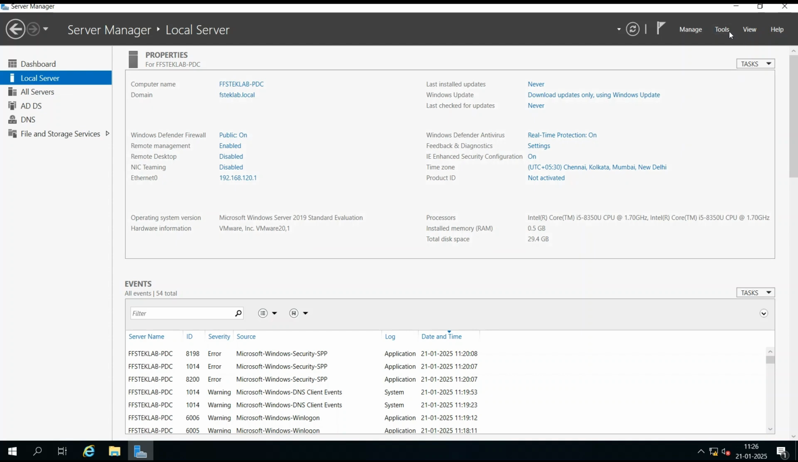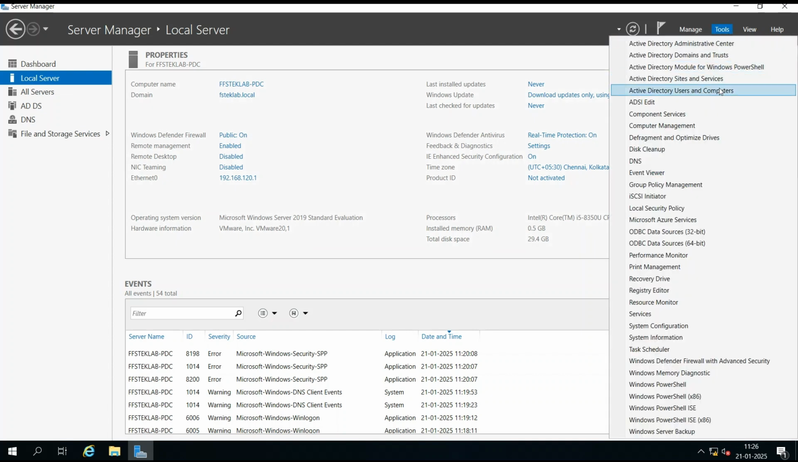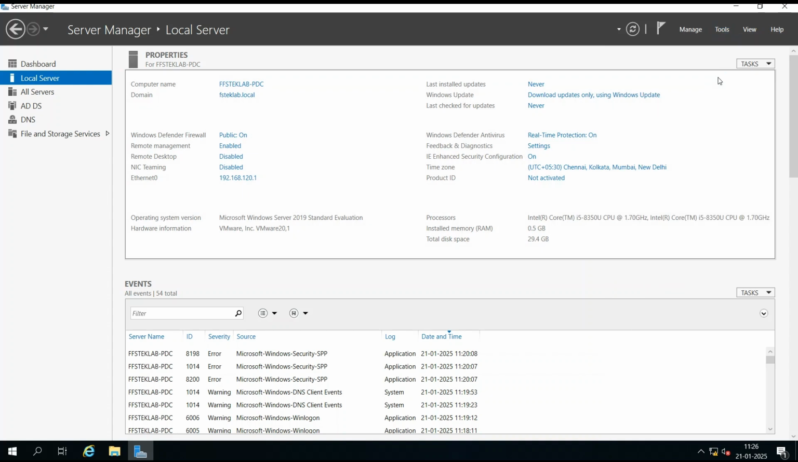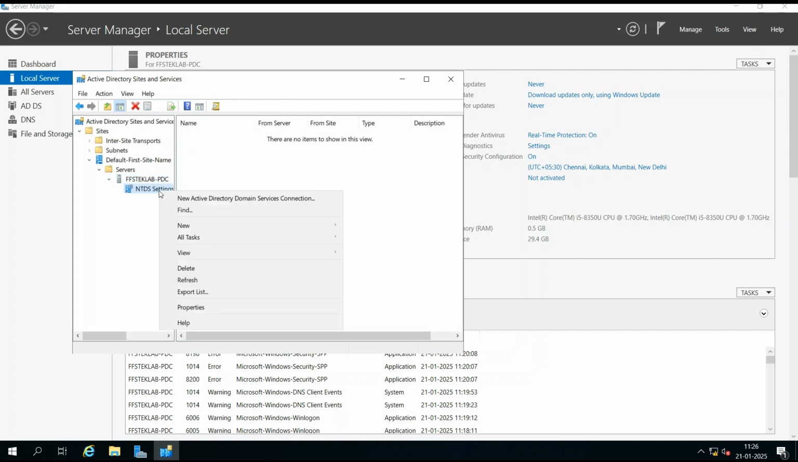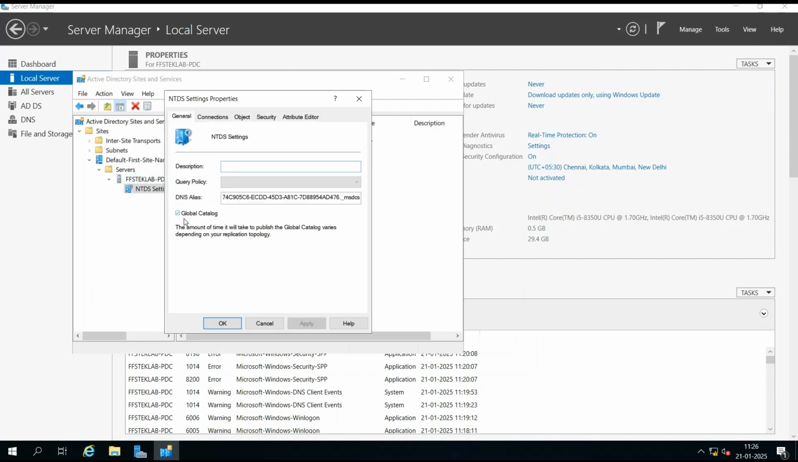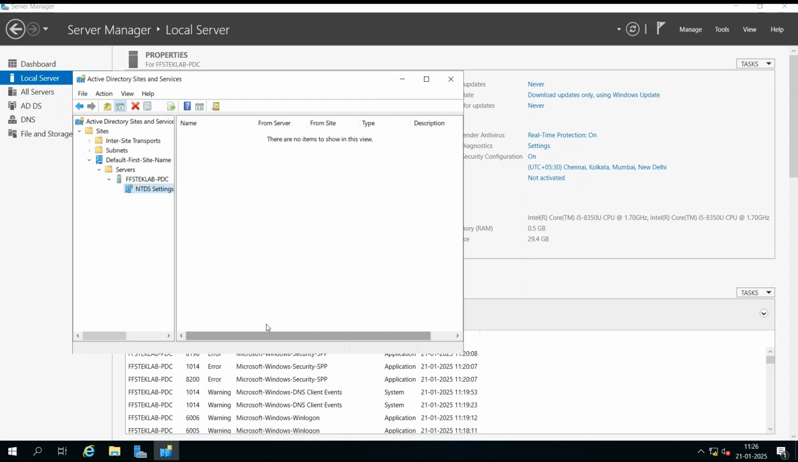Now let's go to Active Directory Sites and Services. A default site is created and is named Default-First-Site-Name, and it contains the server under the Servers folder. NTDS Settings manages the replication connections and settings for that domain controller.